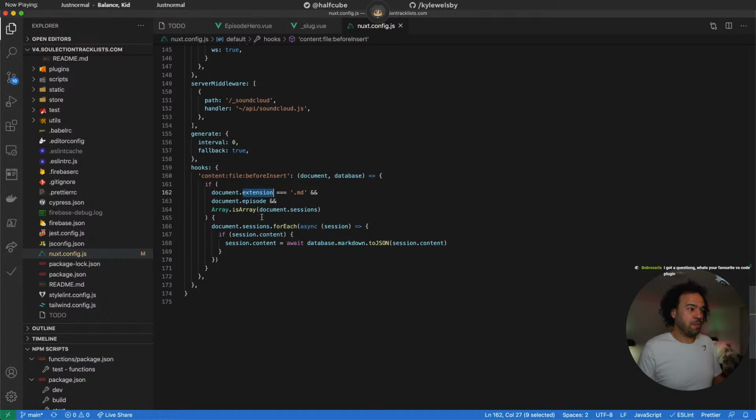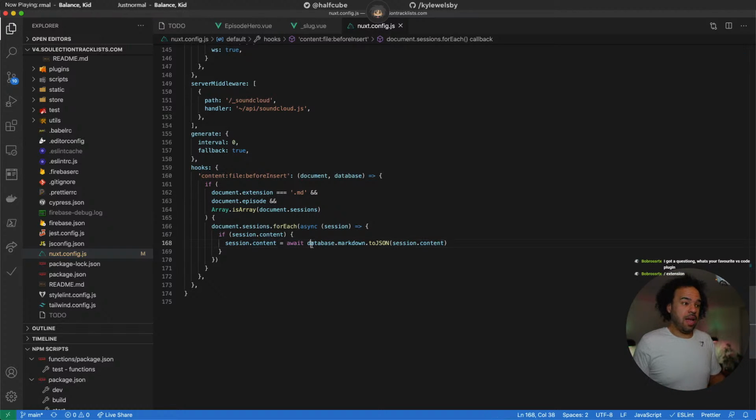So you can see here I have one which is saying, hey, Markdown file, and you have an episode and you have an array of sessions in there. We're going to go through each one of those sessions, find any content, and convert the Markdown version into an HTML version, or a version which Nuxt can understand to render out. We did that a few streams ago. It might have been a thing stream. But we're going to hook into this thing again.